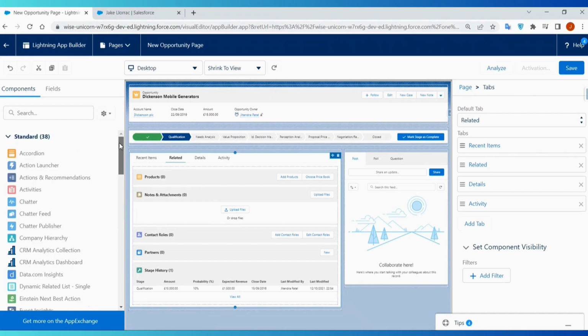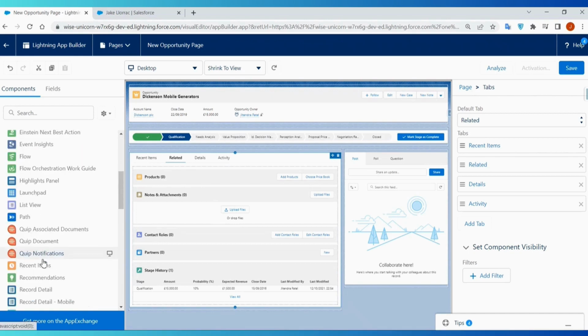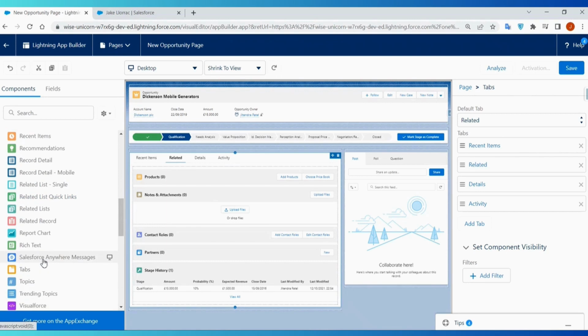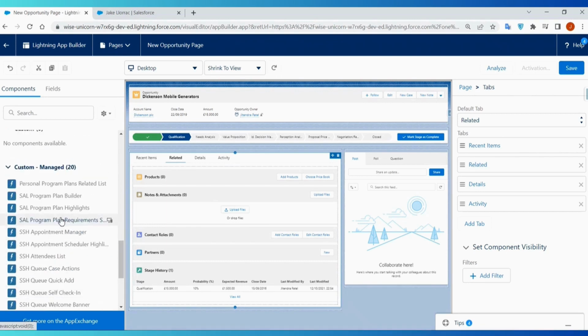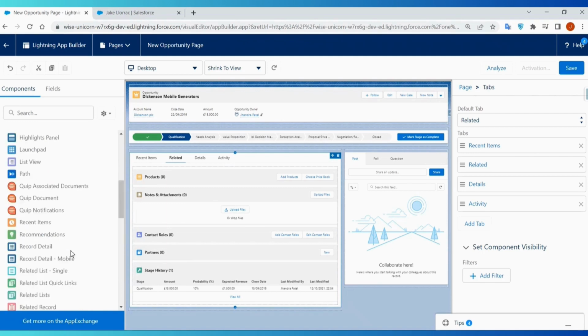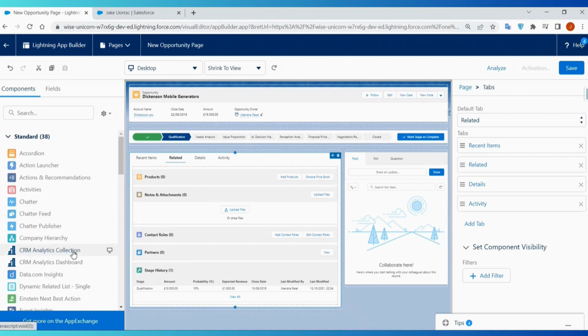And you can obviously add other components to the page. If you have other ideas or other requirements from the business, then go for it. You can also get some custom components from the AppExchange. A lot of them are free, and some of them are paid as well, depending on the requirement. So you don't have to reinvent the wheel.